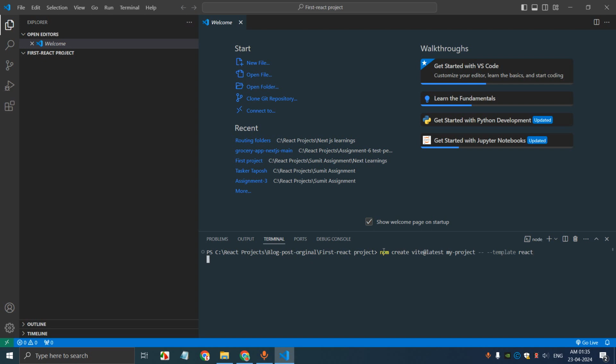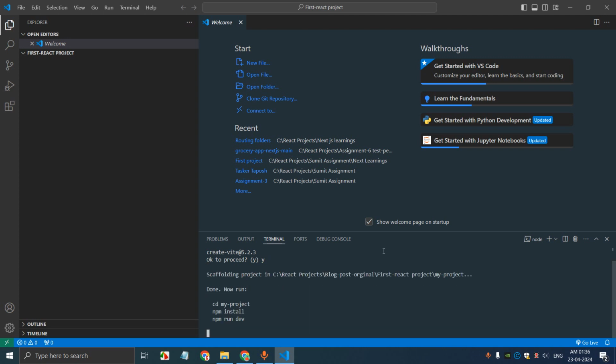After 1 minute or 30 seconds, your project setup will be done. So you can see it is asking me about the following packages. You will have to press Y and then press enter. So you can see the packages are installing in your VS Code. So here you can see this one.